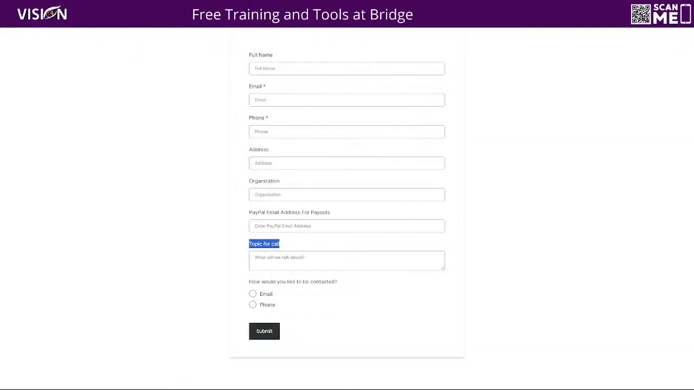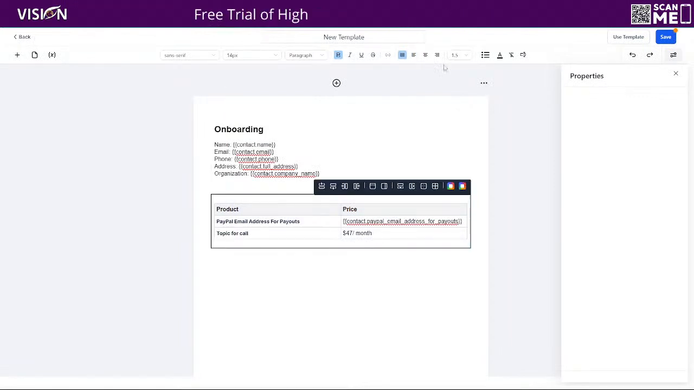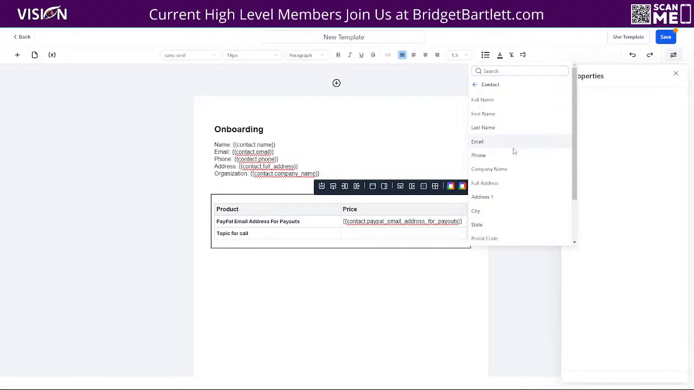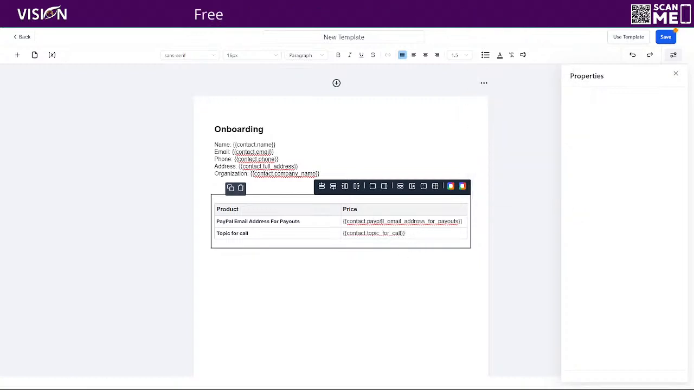Okay, because I'm going to fill this out, and then I want you guys to see what it actually looks like. So I'm going to say here, topic for the call, and then of course I want to put the answer of whatever they answer on the form. So I'm going to go to contact, go to custom fields, and then we need topic for the call. Okay, so whatever they put there, that's what it's going to pre-fill on this box. All right, I'm going to go ahead and save just because I've done a lot here.